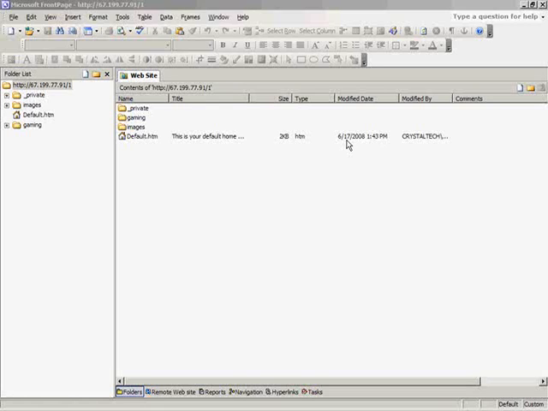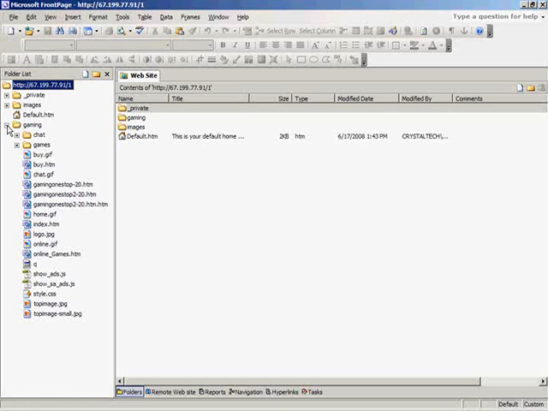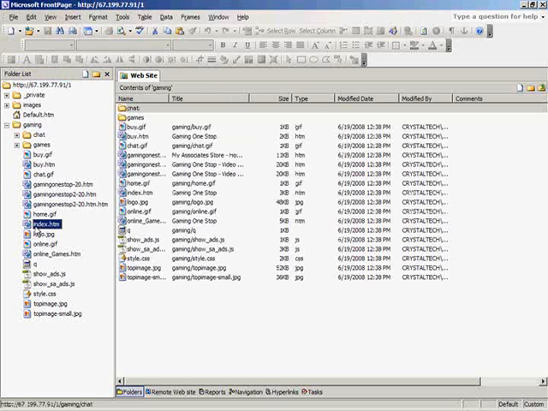Okay, I'm going to recreate that gaming site to show you how I did it. I have FrontPage open here, and I have a folder called gaming, which has the website as it's already created, just so I can go back and forth and compare and show you what I've done. And I'm going to open up the index.htm page. That's the home page.